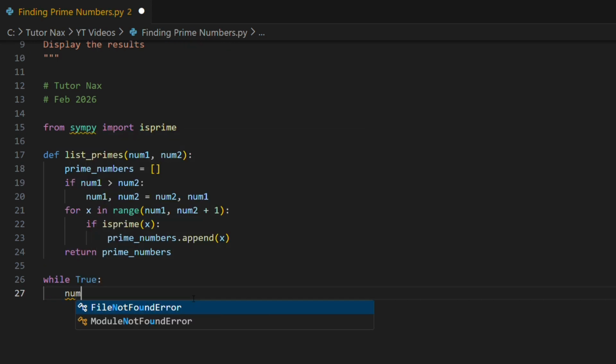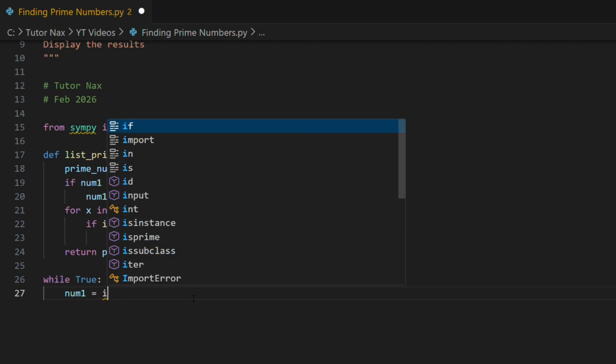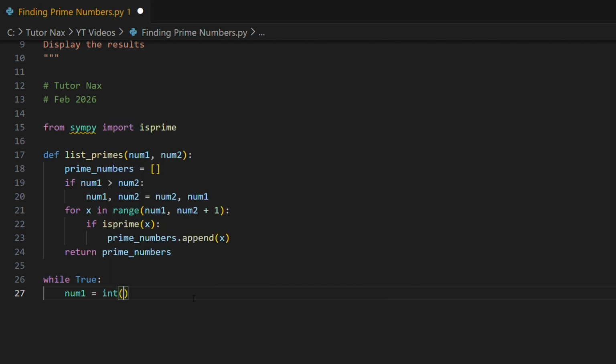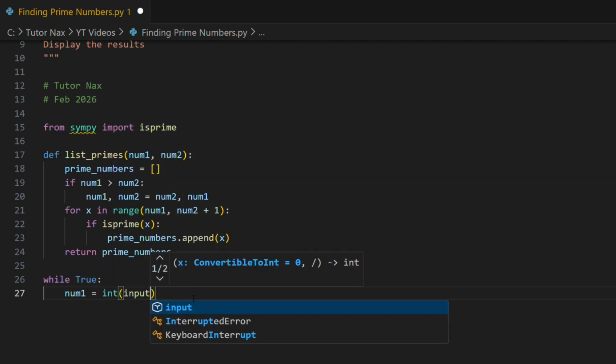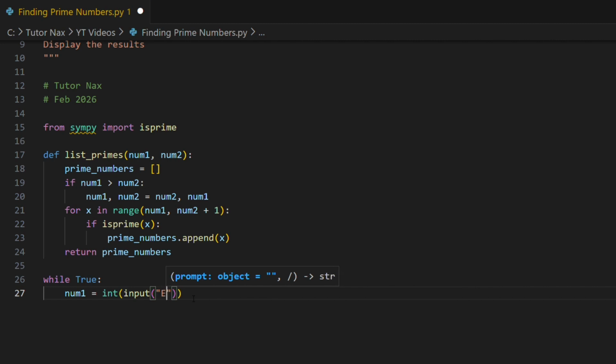I'm going to say num1 is equal to the integer of the input for "enter the first number", you see. So the user is going to enter the first number. Notice input is so that the user can enter whatever they want and it gets stored inside num1, and int is to ensure that the data type is turned into an integer, given that a whole number is input.